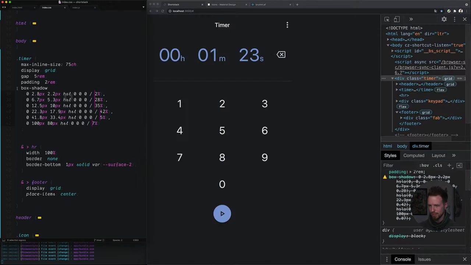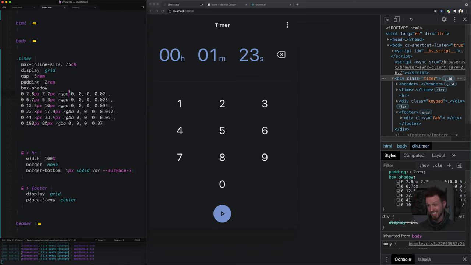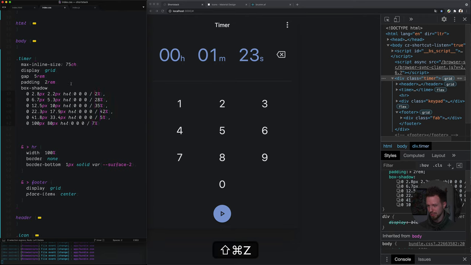Box shadow. Did it work if I just pasted it and I broke it? It did. That is not very fun. What was wrong with this one? Hue, saturation. Oh, I see. All of these. Oh, that's not cool. Need a percentage. Oops. Percent. Aha! It has returned.